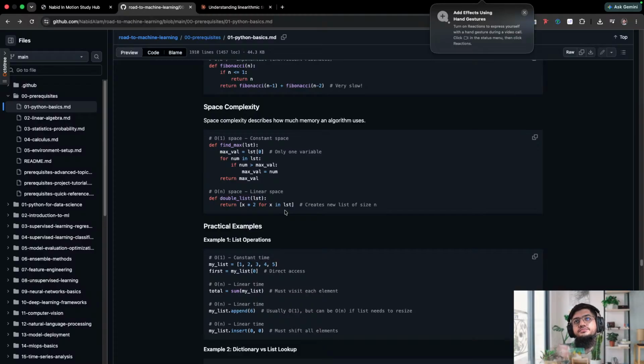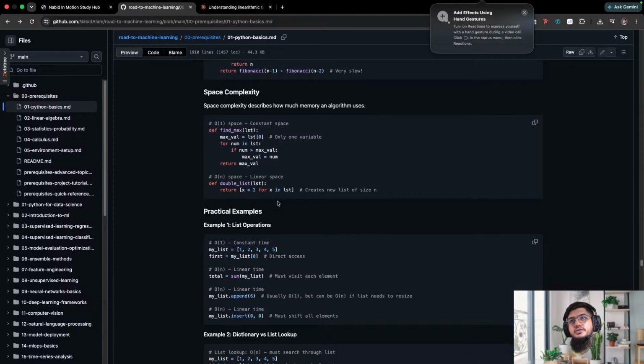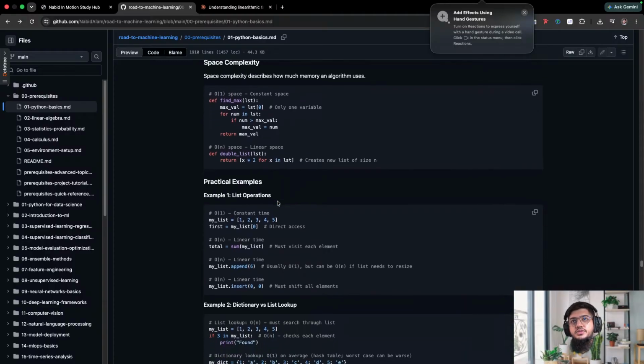So as it iterates over the full list, it will be linear space. That means as the list size increases, the space increases accordingly. So this is linear space.